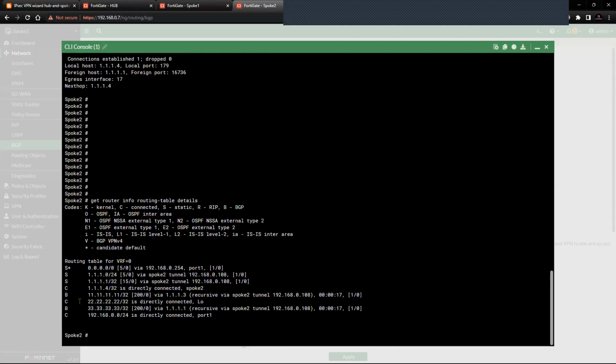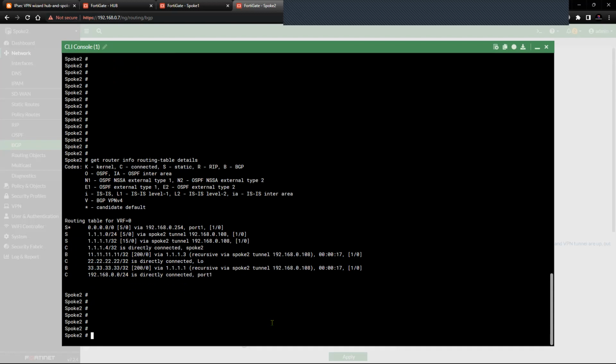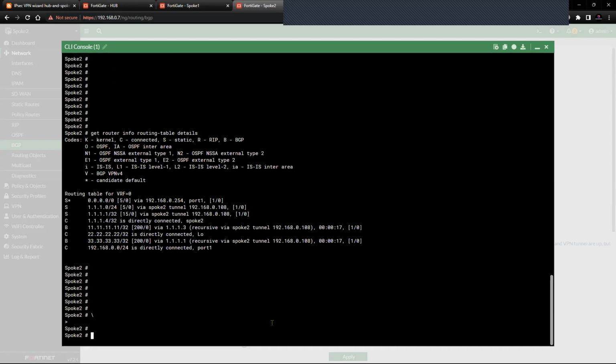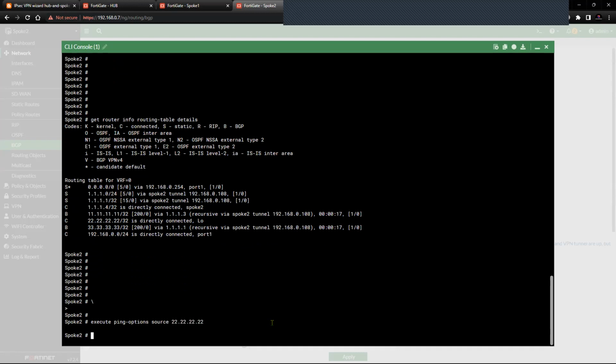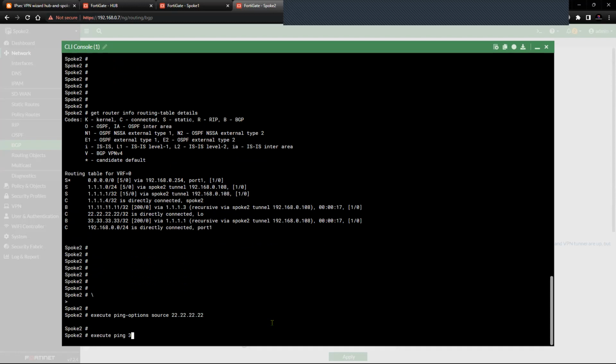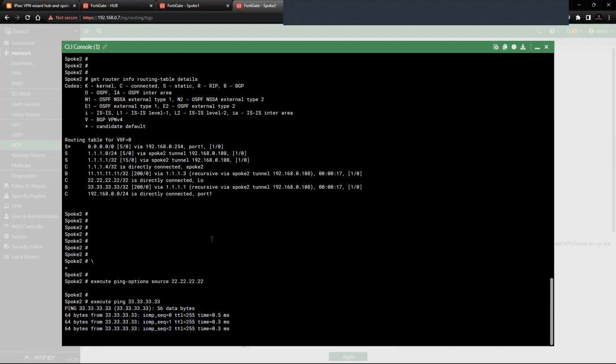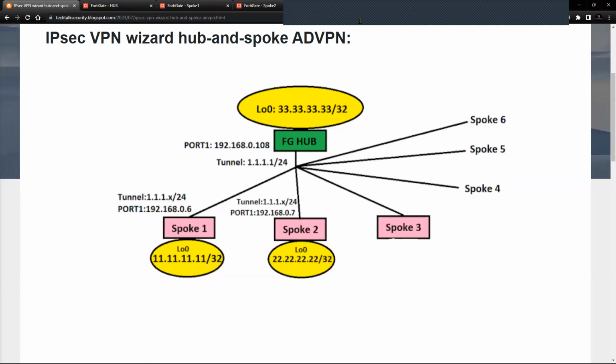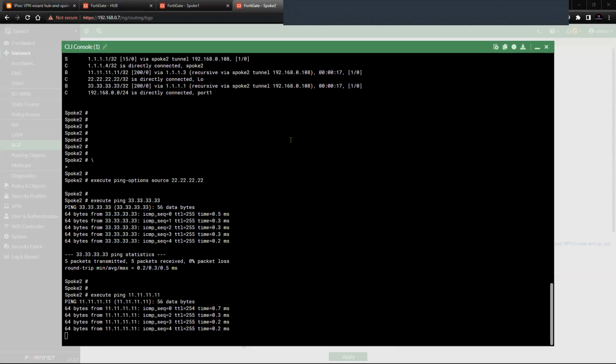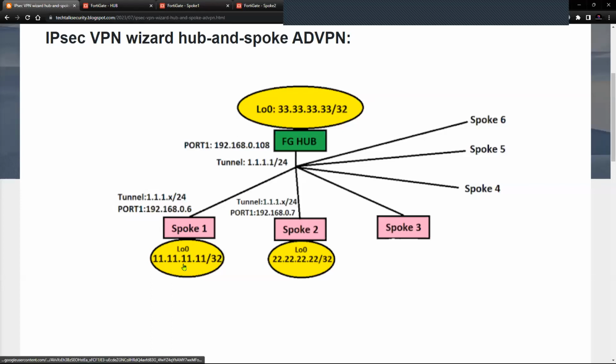And you can see here, I'm learning the BGP route 11.11.11.11 and 33.33.33.33. And you can see I'm able to ping the subnet behind the hub from spoke 2. And you can see that I'm able to ping the subnet behind spoke 1 from spoke 2. So I have communication for all the subnets defined, which is behind the firewalls.